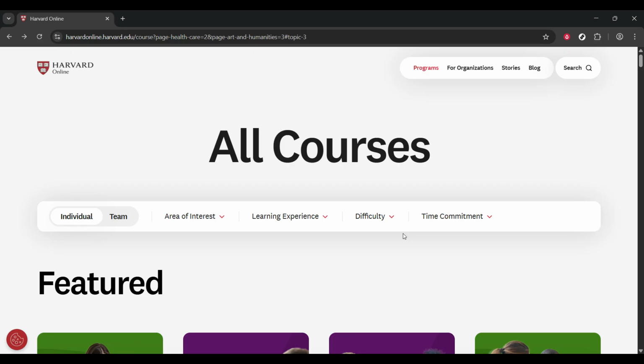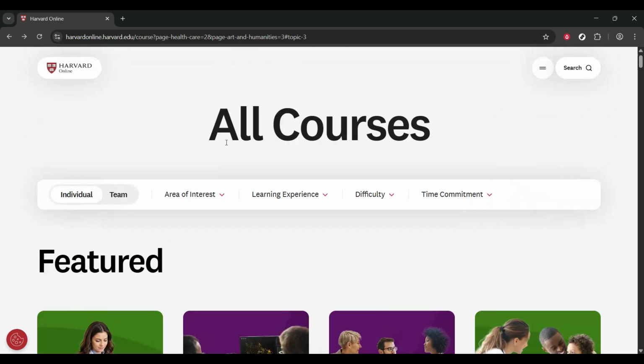Alright, let's get started. First, open your web browser and go to the official Harvard Online website. You can do this by typing harvardonline.harvard.edu/course into your address bar and pressing enter. This is Harvard's official platform where they host online courses from different Harvard schools, including health, business, and computer science. Make sure you're on the correct website to avoid any fake or third-party platforms.